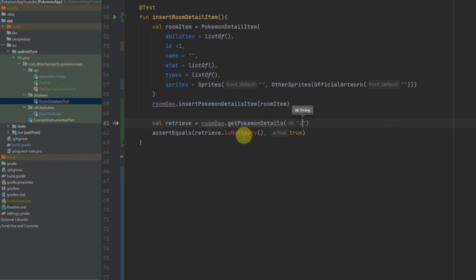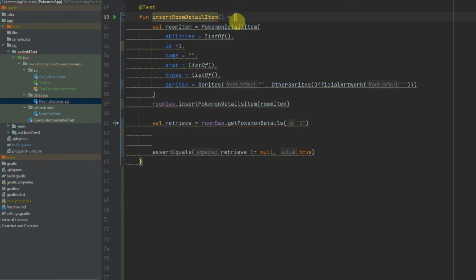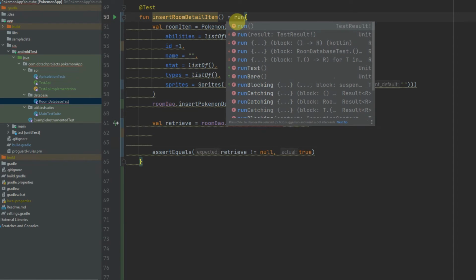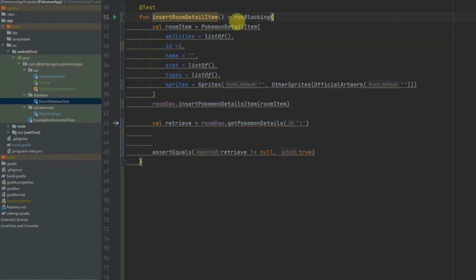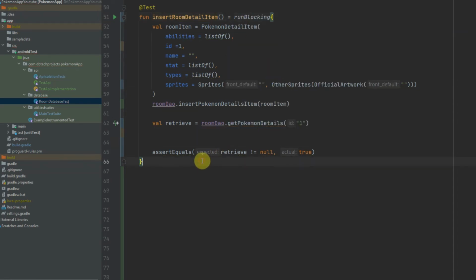And then we are just going to make sure that it's not null. So room item retrieve is not null. Okay, and as this is a suspend function, it just means we're going to have to run this in a coroutine scope. In order to do that, we can use run blocking. So we just call on the function body, run blocking, and that will resolve that issue. And that is how we can test inserting a details item.